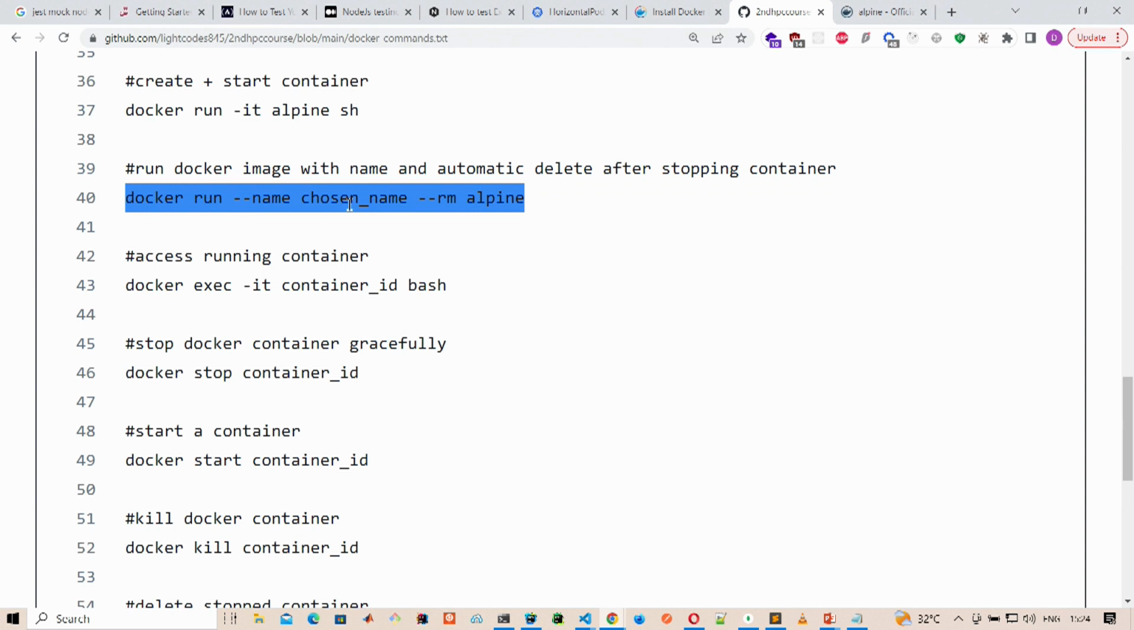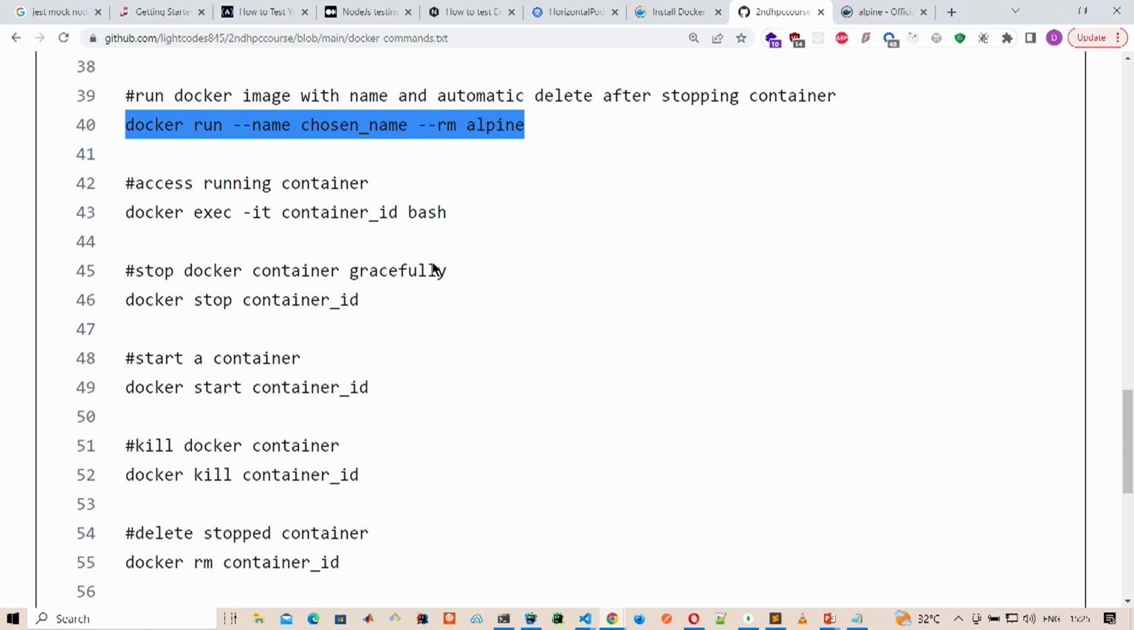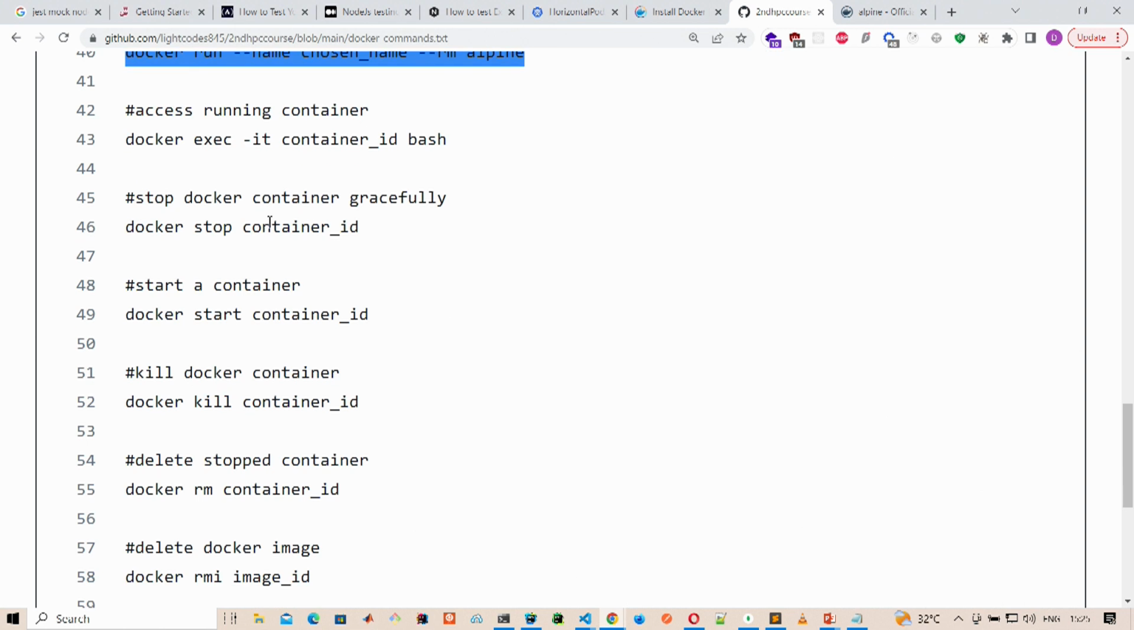If you want to give your container its own name, this is how you do it. I can use --name, chosen name, --rm alpine. If I want to run another terminal in my container, this is what I use, the docker exec command. If I want to stop a container gracefully, it's just docker stop container. So we can stop the container we are running.